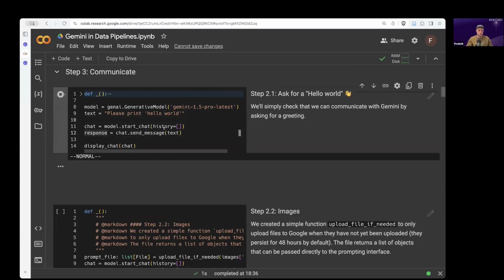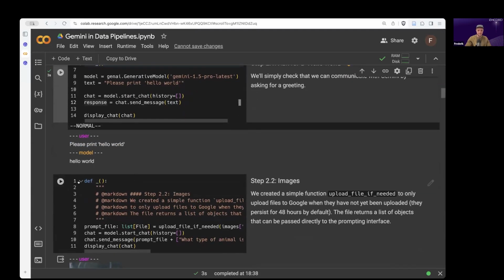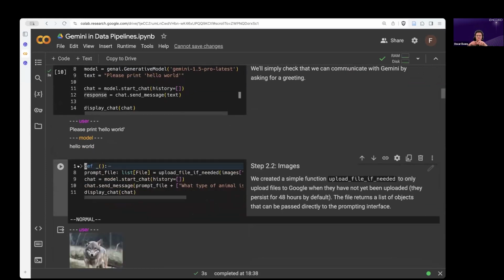So let's see if the connection is still open. I just asked it here to say hello world. So that's my prompt: please print hello world. And so it does. That's fantastic. Cool. So that's the equivalent of going into the UI on Gemini and asking for a response, and then it outputs it. But here we just have that as an API connection. Yes.